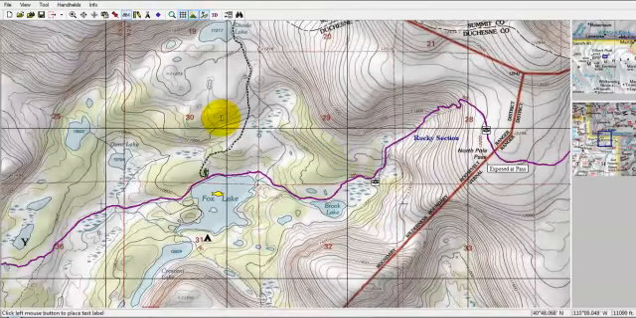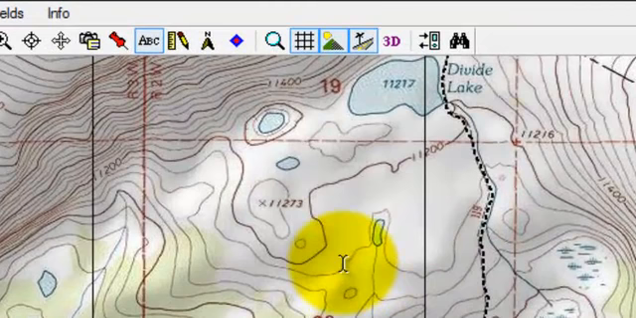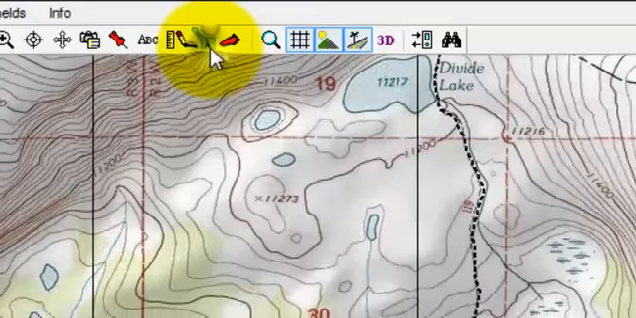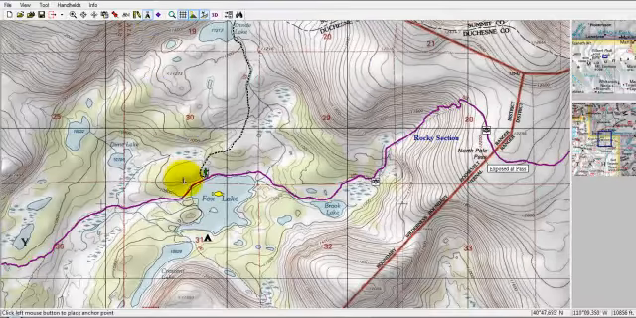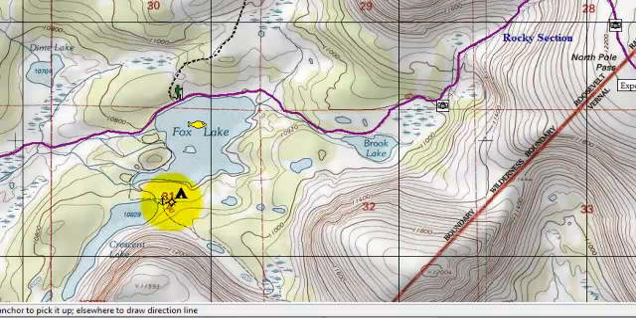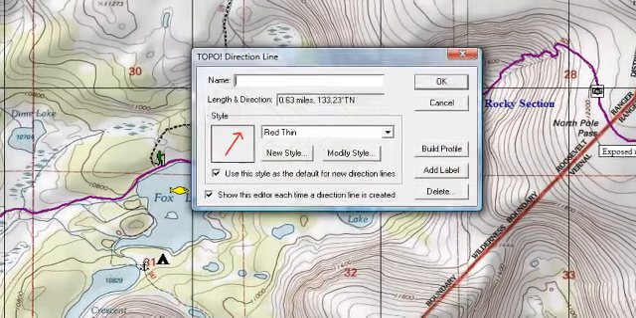Okay, let's go ahead and look at the compass tool. The compass tool is this icon right here. This allows you to get a bearing and distance between any 2 points on the map. I'm going to click on it. I'm going to click on my first point, which would be my starting point, and click. Then I'm going to find my second point. This would be the direction I want to head. And when I get to that, I want to click.